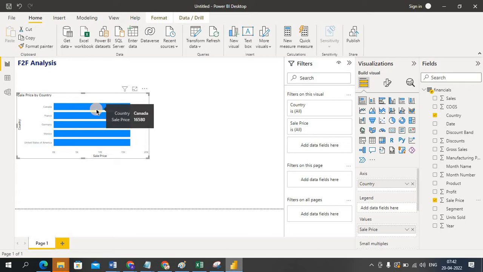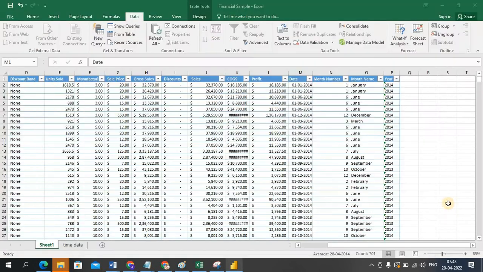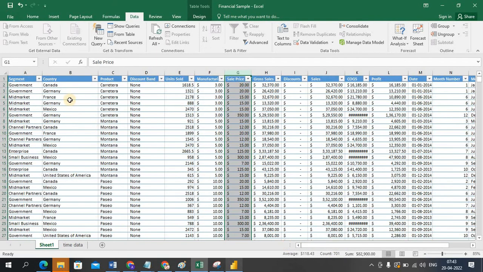So if you see here, the Canada 165.80, 165.80, 165.80. Okay, that it's repeating. I think something has gone wrong. Then you have to uncheck this, because you know what you're looking for. So I'm looking for sales price. You can see sales price means for this country, the product is this, the sales price is this.